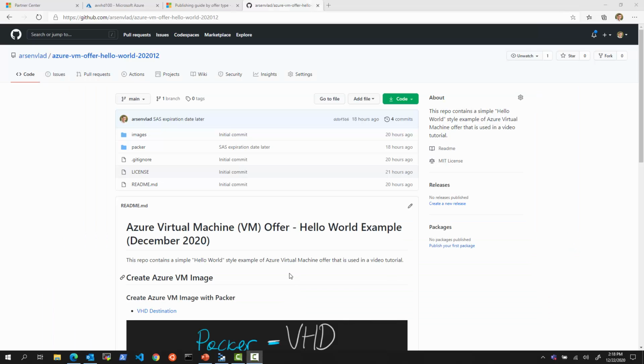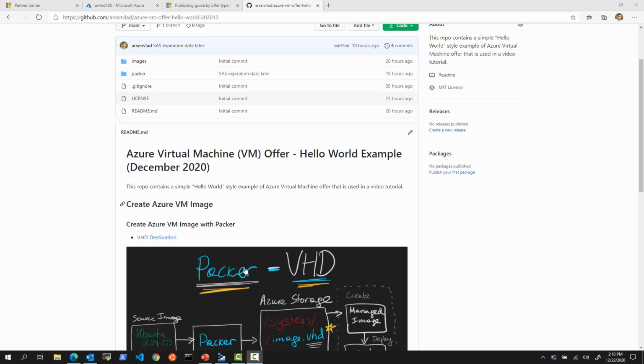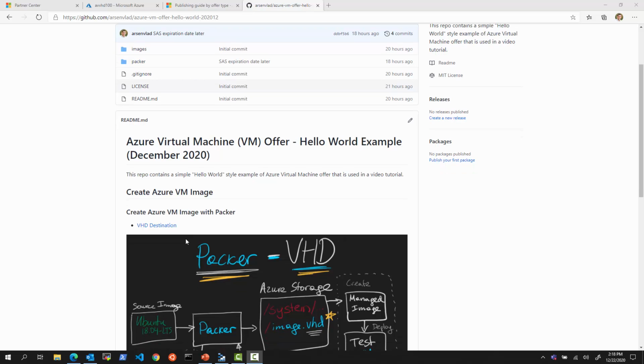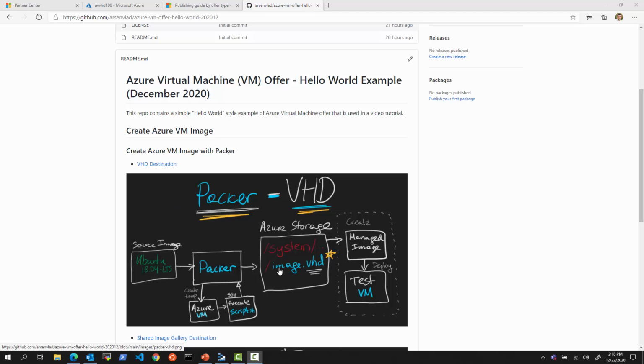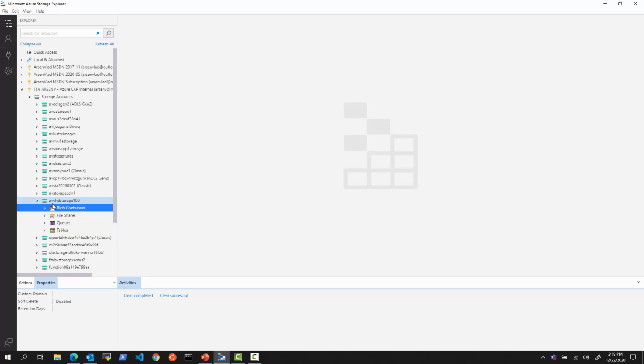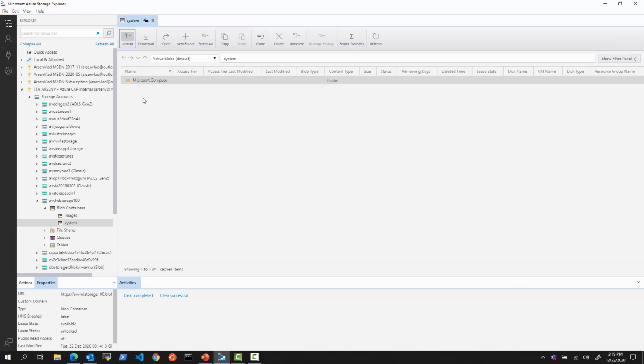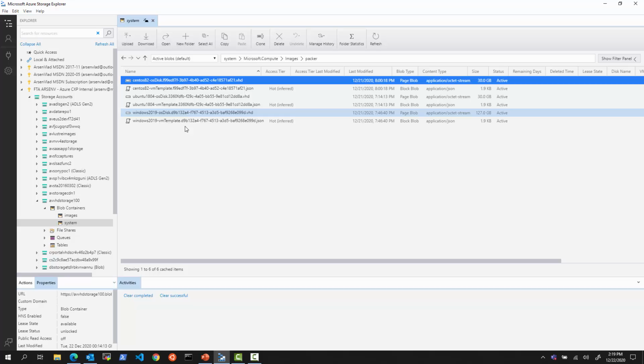So if you watch the previous video, which I recommend to watch, we talked about how to create the Azure VM image using Packer with VHD destination, and a separate video on how to do it with Packer using shared image gallery destination. But at the end of the day, in both cases, we got a VHD in storage. So we created one VHD during the video for the Ubuntu image, but separately I ran and generated a Windows and a CentOS image. So they all landed inside of my storage account, inside of a container called system. It creates a few subfolders, and we can see right here are our VHD images.